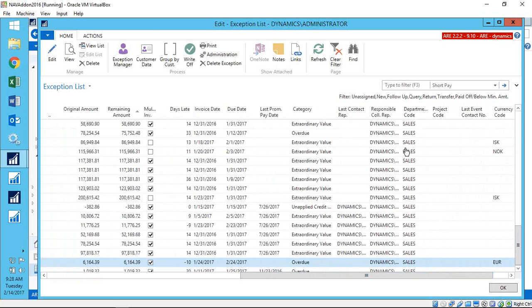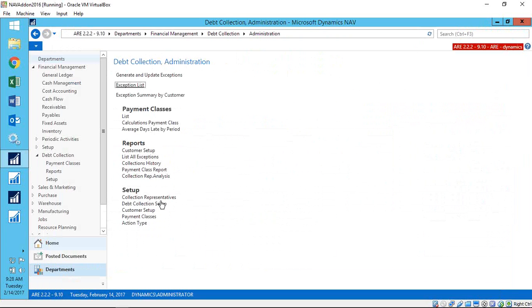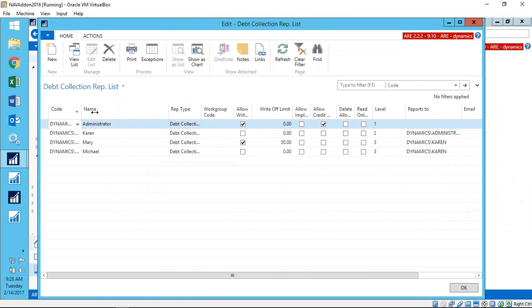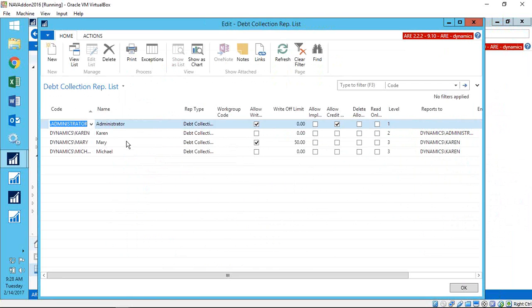these are assigned to various different reps, okay? And let's take a look and start at the setup. So the first thing we're going to do is take a look at who is in the collection system. If the user is not listed in the debt collection rep list, they will not be able to see any of that exception list. They'll be able to get into here, but they will not be able to go any farther. So now we want to say, do we want to allow our collections people to perform that write-off? If they're allowed to, then we can put a check mark by their name.